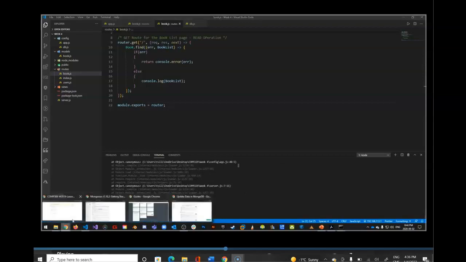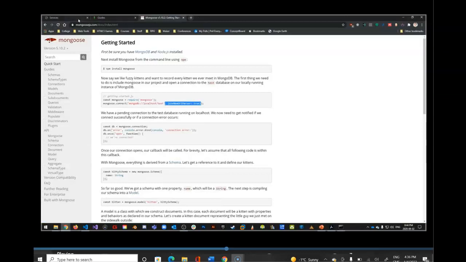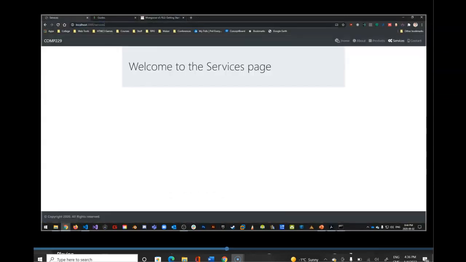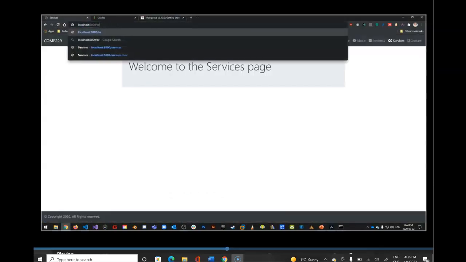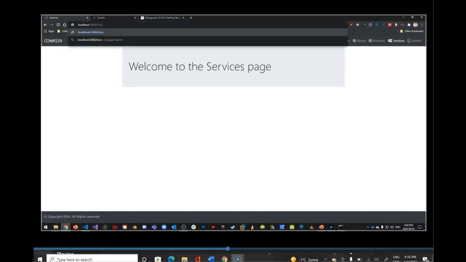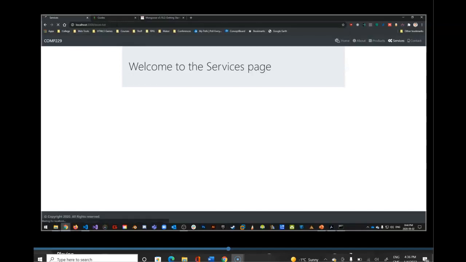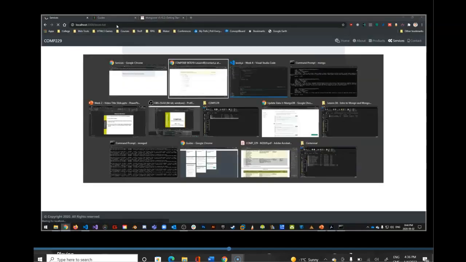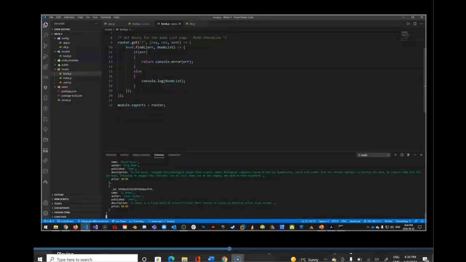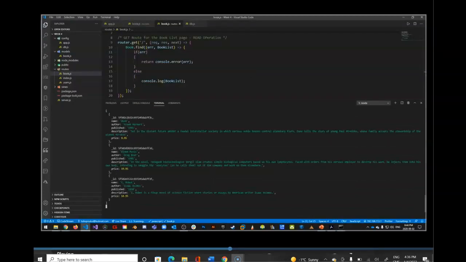Let's go back up to the browser. And when we go to the browser, let's go to our site and then put in our URL. So it's book-list. It's not going to go anywhere. It's going to spin. But locally, we're going to see that we have our data. There's our data. It came right from our Mongo database.